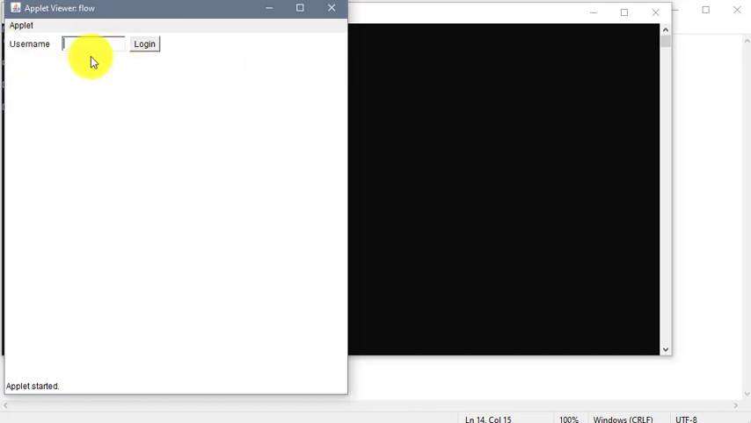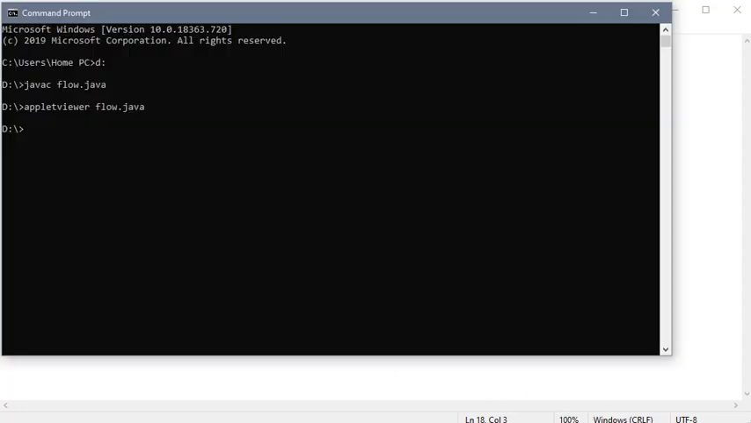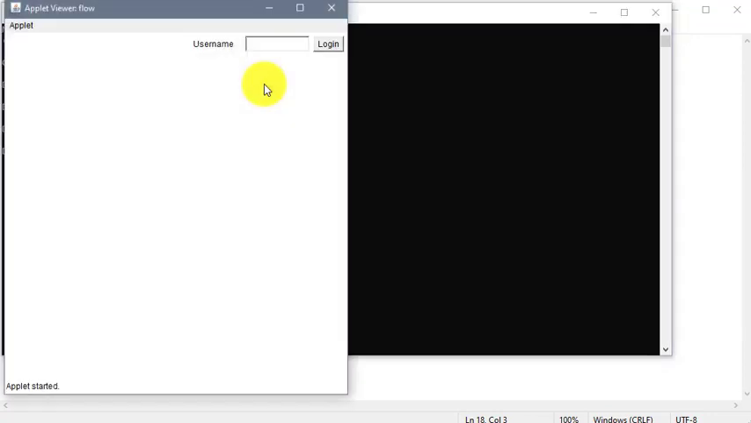Now let us change the variable how. Go to your program and here give the argument right. Save the program and compile. Run the program. So as you can see on the screen, components are arranged from right side.